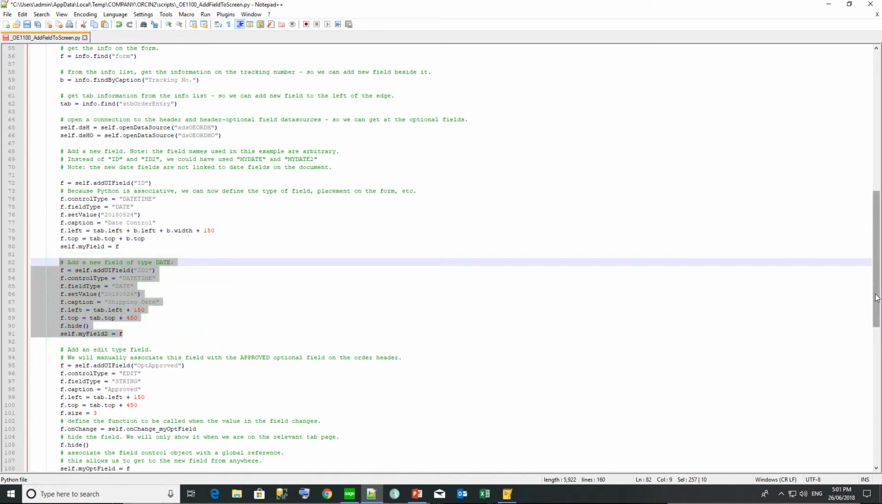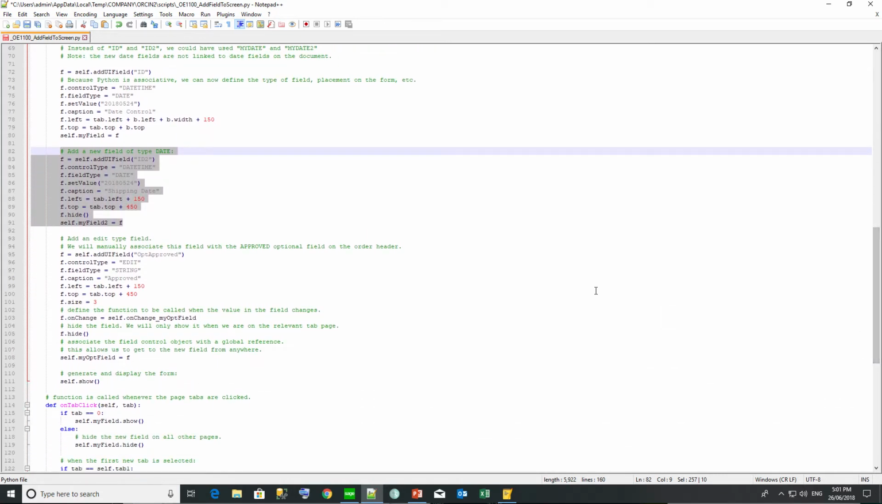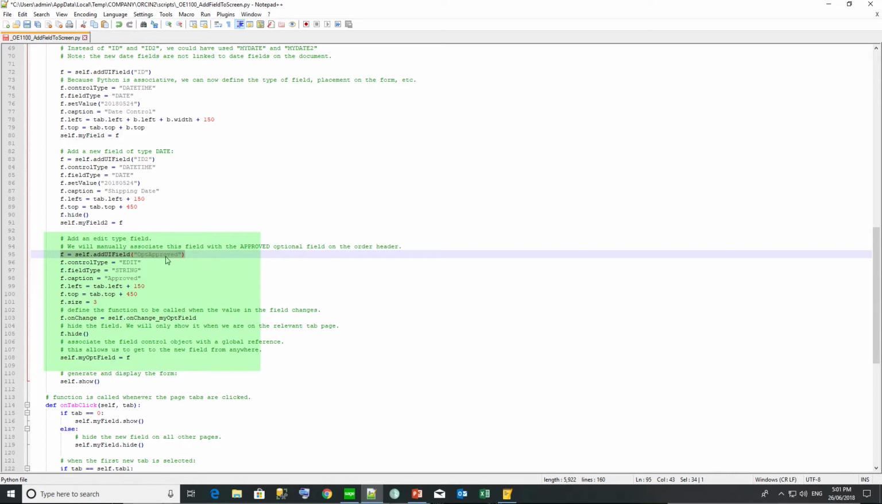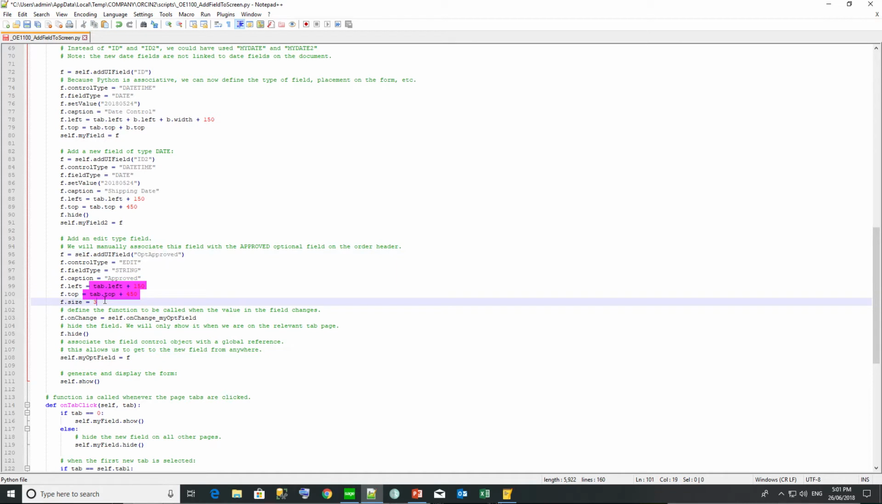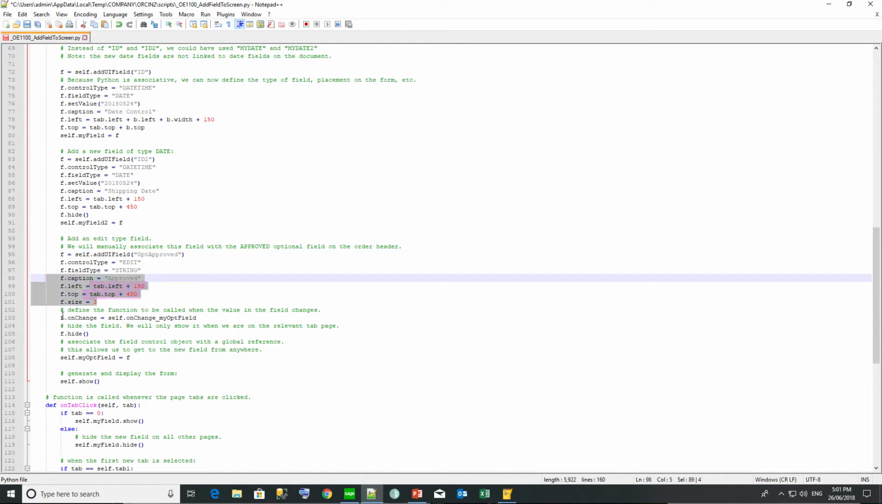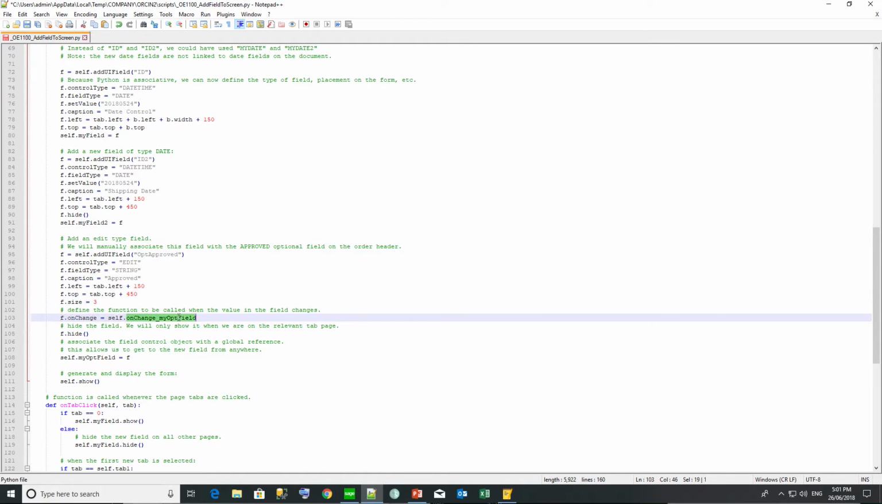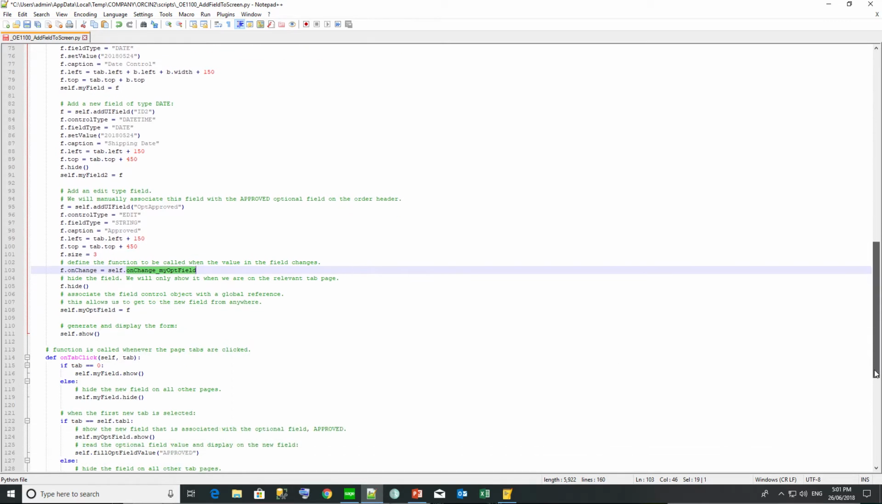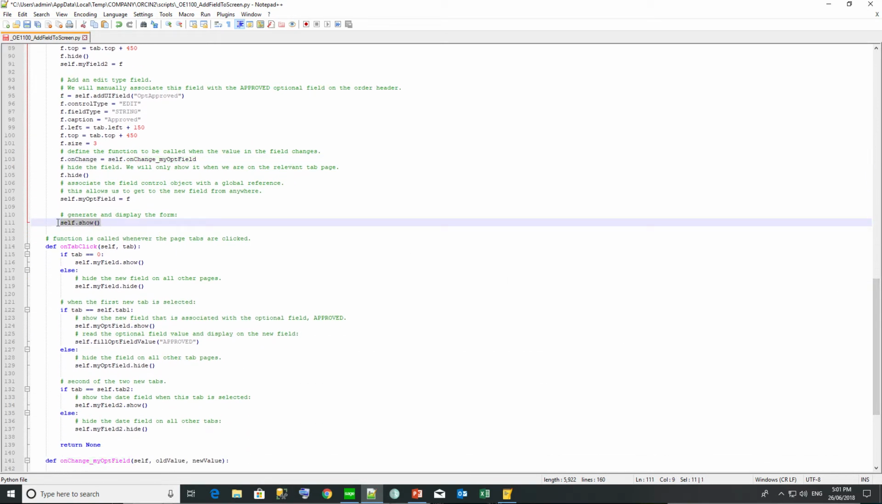And the third thing we're going to do is add to our mandatory optional fields tab a new field, and we're just going to use the first optional field in the list of order headers, which is the approved optional field, which is a string, and we're going to put it on the tab. On the field changing, we're going to run this my optional field change. And finally, we show the form.